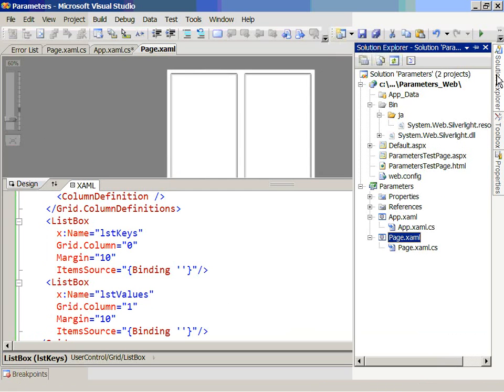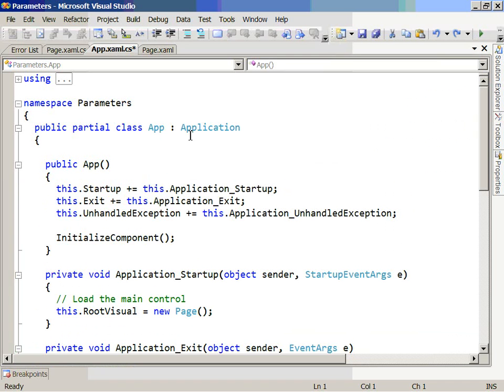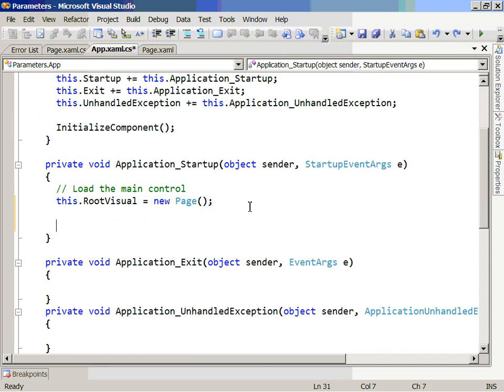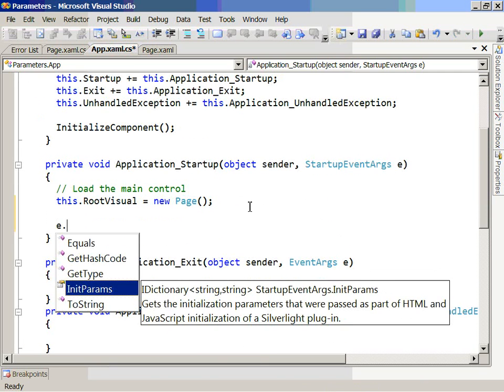Well, if we go and take a look at the code that lives behind our app.xaml, so this is a class that represents our application. So here it is, App. And in the Startup event here, what we get is a StartupEventArgs. And if we have a look at that, we'll find that there's a property on there called InitParams, and it's an IDictionary of string to string. These are the initialization parameters for this application.